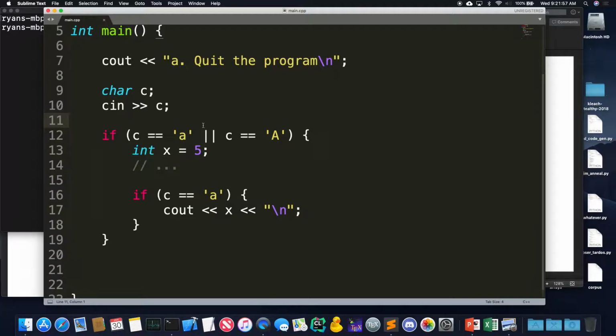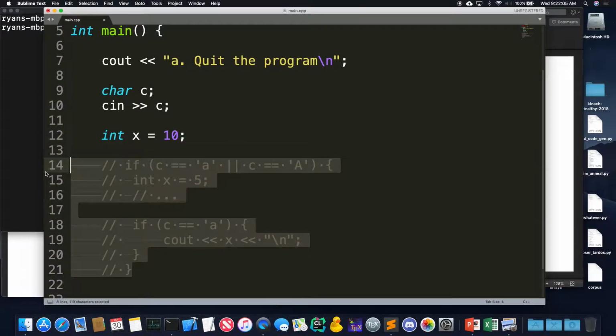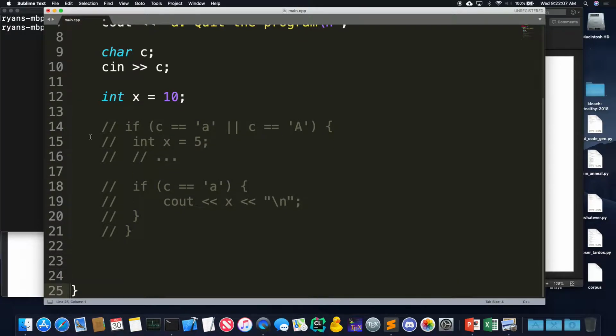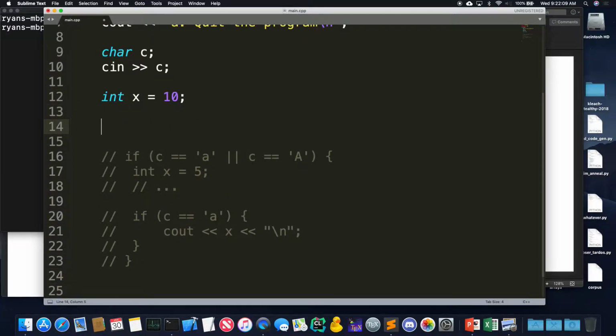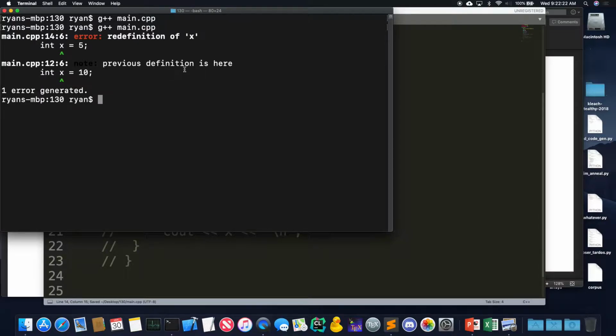Here's something really interesting and kind of mind-boggling. Actually, let's comment this out for a second. So we can obviously do this, create a variable like this. Can I do this? No, why not? Because I'm redeclaring the variable x. And in fact, if we try to compile, it'll give us an error. You're redefining x here.